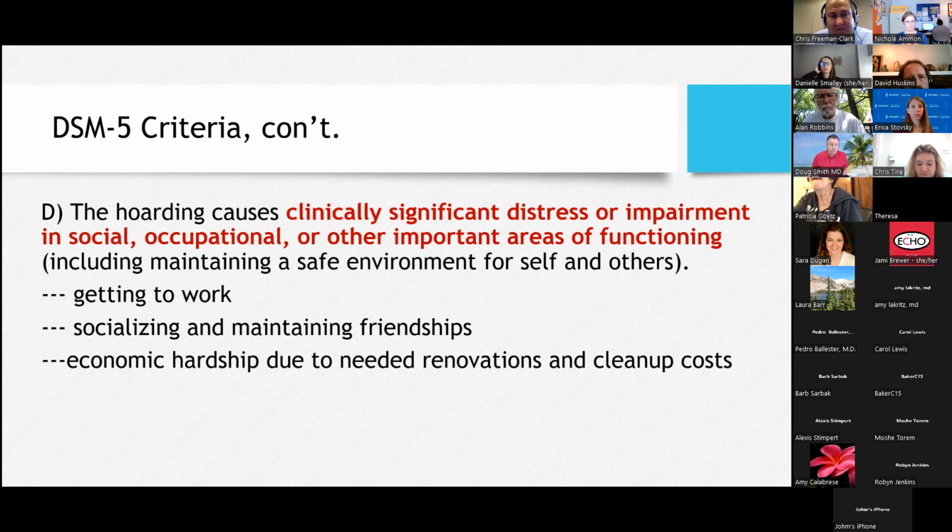Folks with hoarding disorder sometimes have trouble getting to work on time. They have issues with socializing with friends and family, and they have economic hardships due to their need for cleaning up their home and the cost of that, which is substantial.